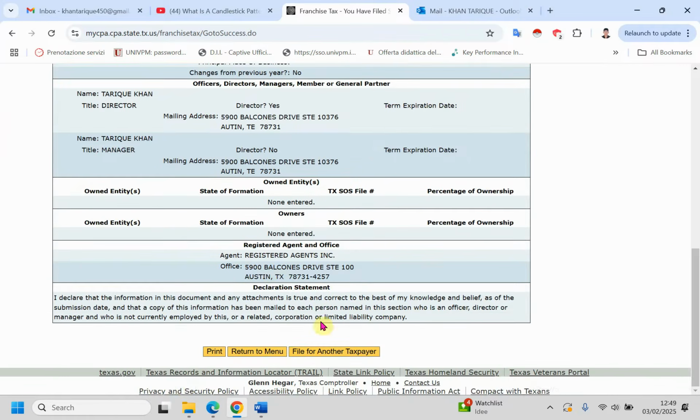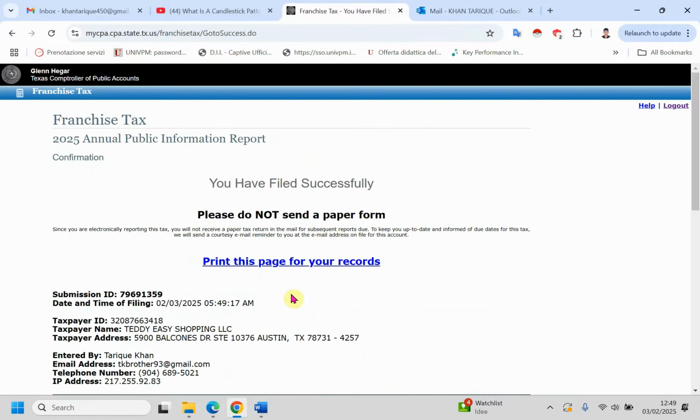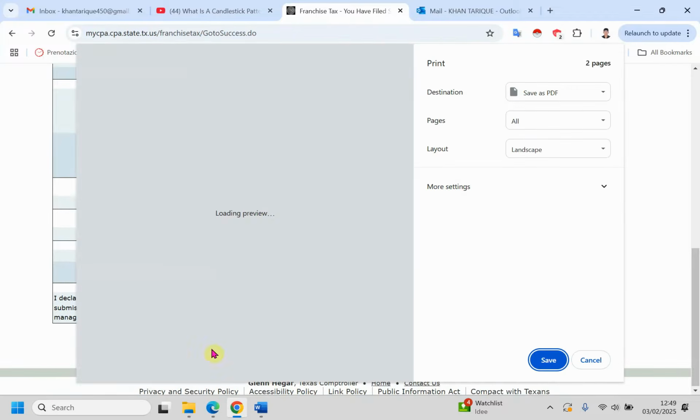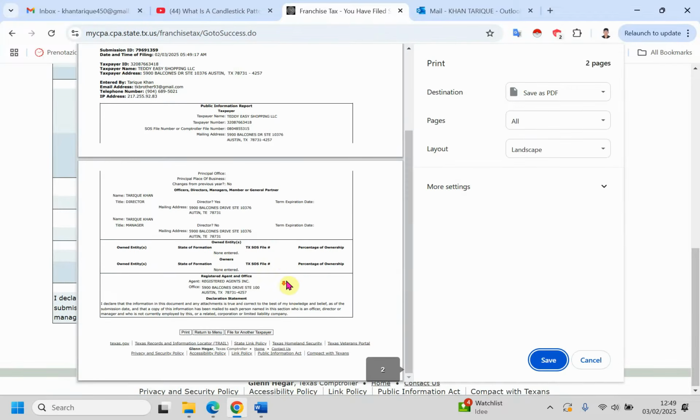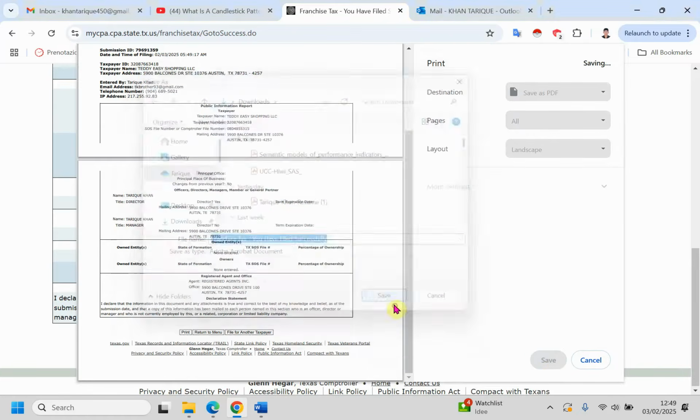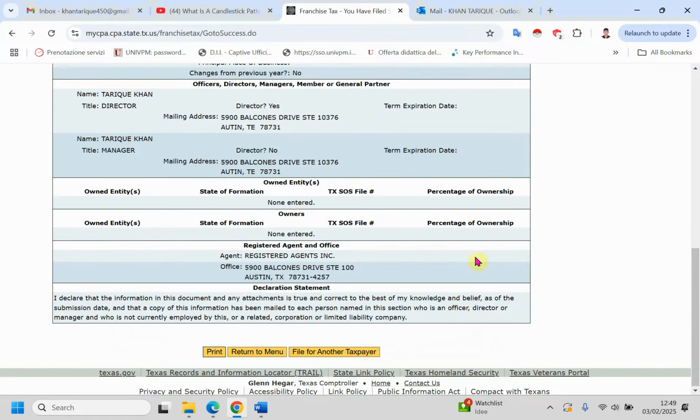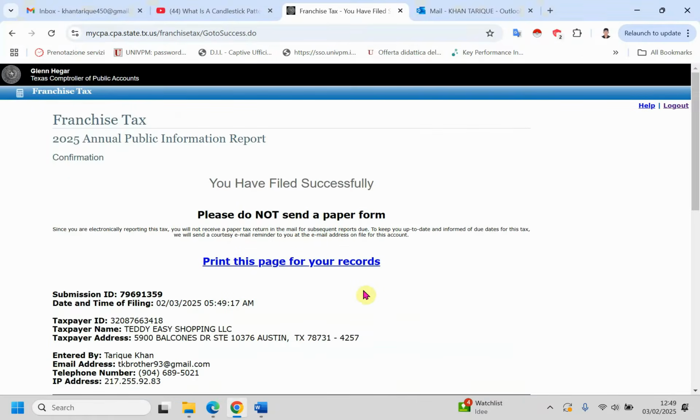After clicking on submit report, simply you can print this file or you can save it in your system, and then later if someone asks you, you can show this and it is done. As you can see, it's quite simple to file your franchise tax in a few steps. So if you want to file your franchise tax, simply go to this website and try to finish your franchise tax step by step.